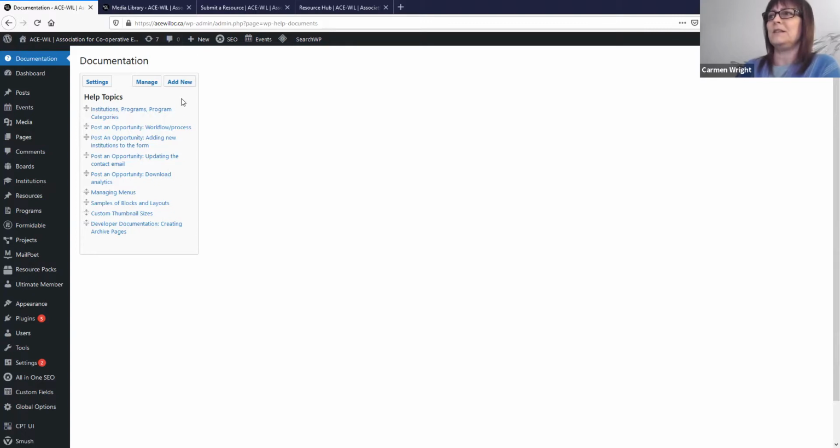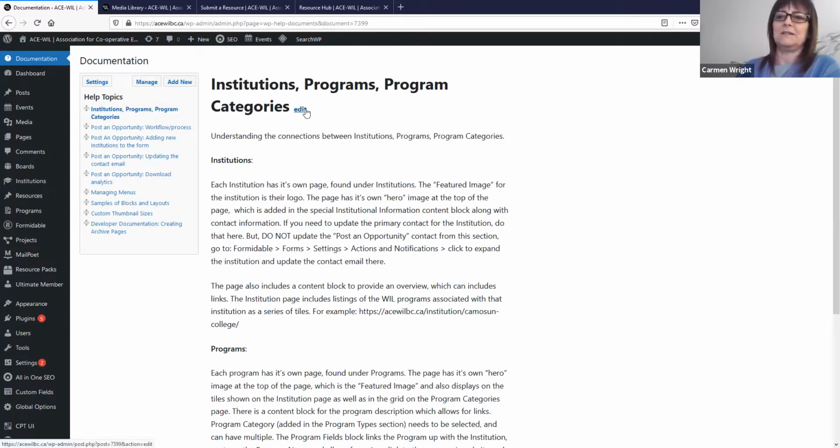And can you all see the add new and the manage? Okay, so if you click on an item, say for example, this one here, you can edit it if you have the ability to manage.